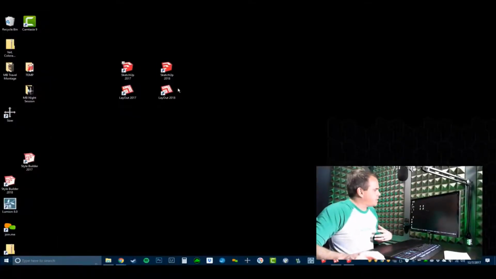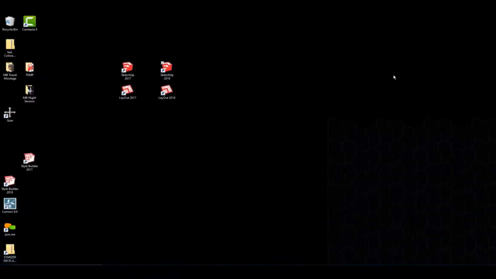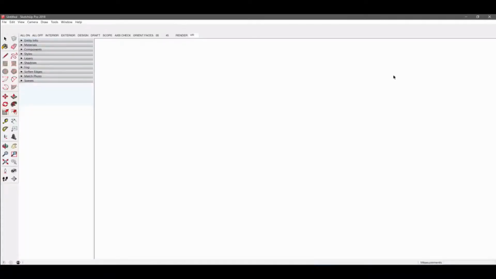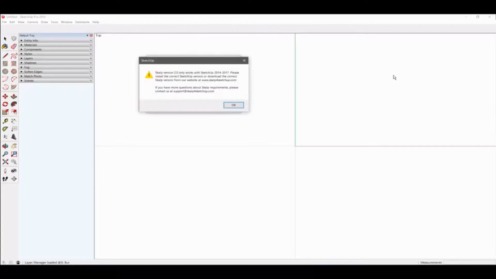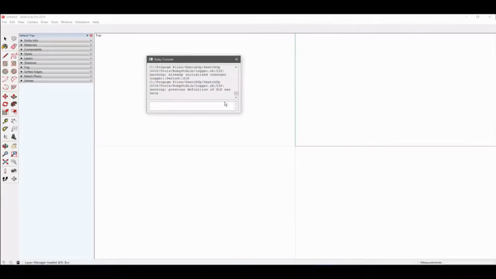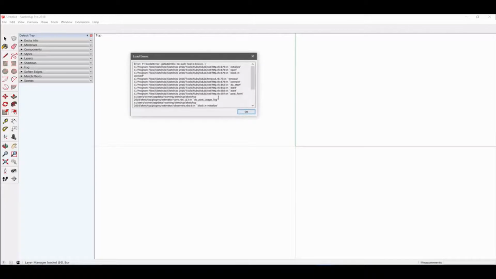So I close SketchUp and reopen 2018, and now it's going to go look in that plugins folder, and it's going to start loading up a bunch of plugins. All right, let's see what the Ruby console comes up with, if it's going to give me a bunch of errors or what. Okay, so you can see that Scalp is having an issue there. Estimator's asking me for a license, and here's some load errors.